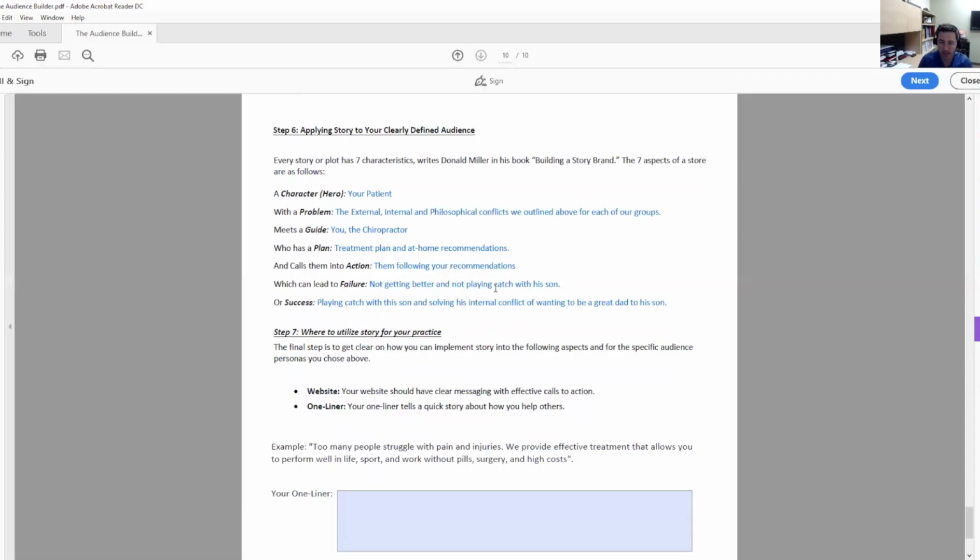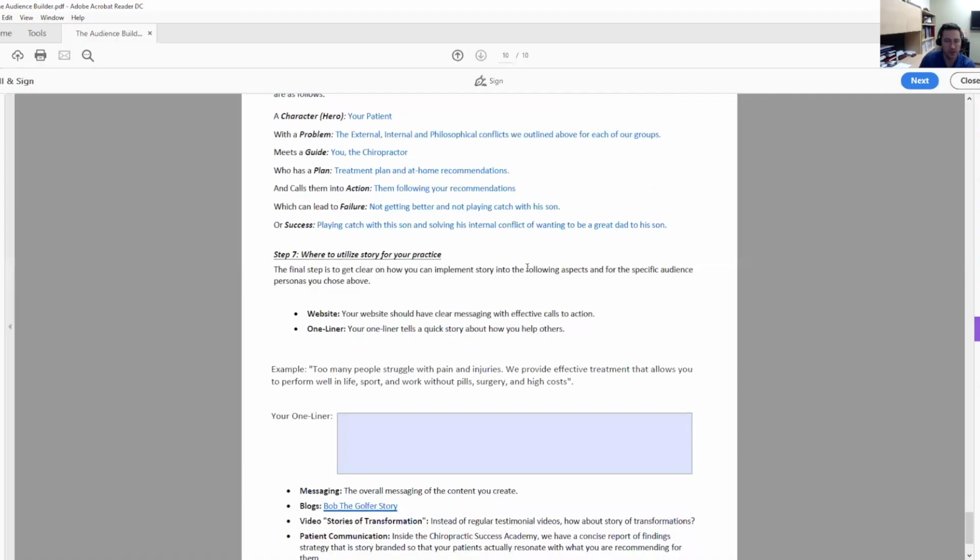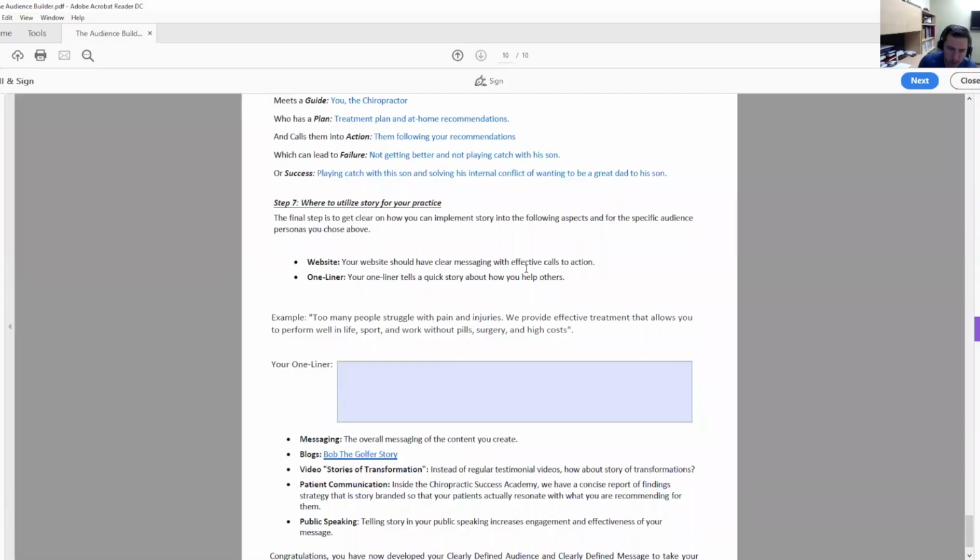You're going to call them to action, right? You're going to have recommendations for them: treatment plan, dates of visits, self-care, things like that. You're going to guide them through what exercises they can do and can't do, maybe communicate with their coach, like all these different things that you're going to do to call them to action, which can lead them to success or failure if they don't do it. And so now that's the story that you have. And now we need to figure out where to utilize this story for your practice.